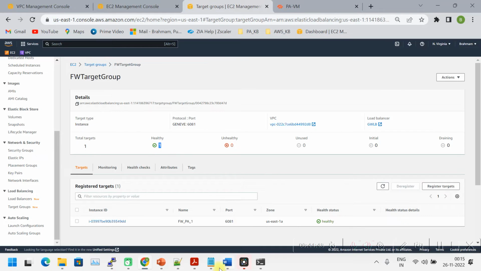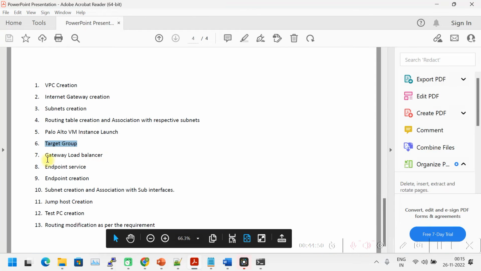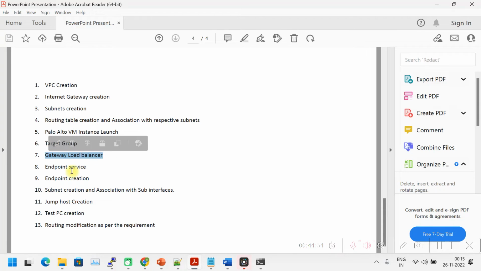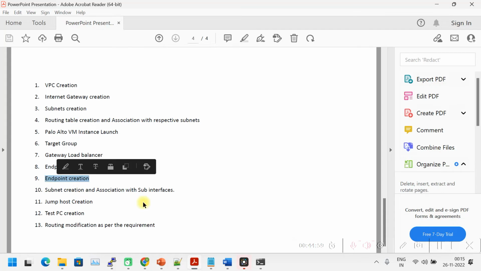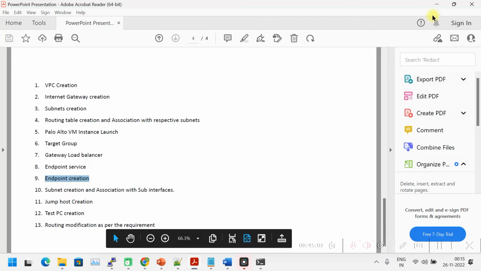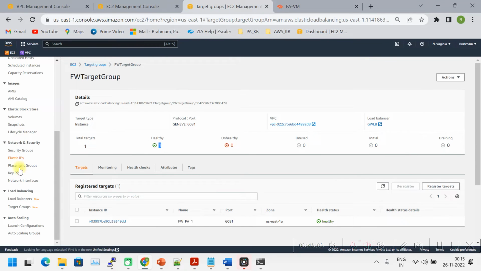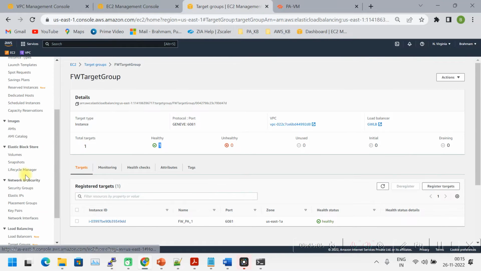Okay, so let's go back to our menu. Here the gateway load balancer has been created now. Let's create endpoint services and endpoint creations, and we'll associate subnets and all. So let's go back to here, endpoint creation.